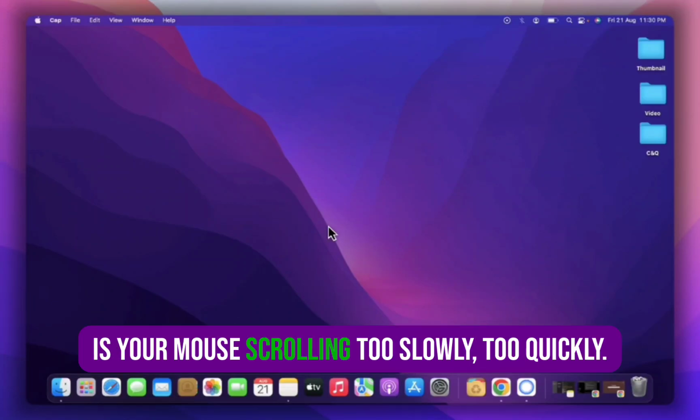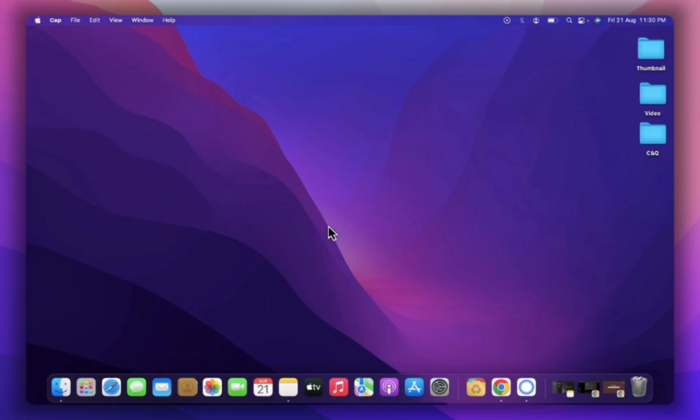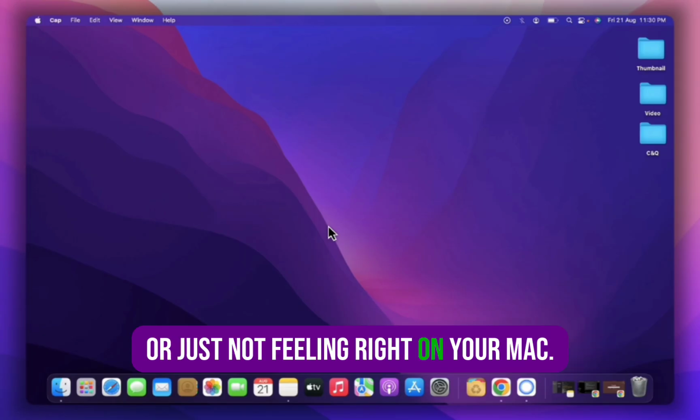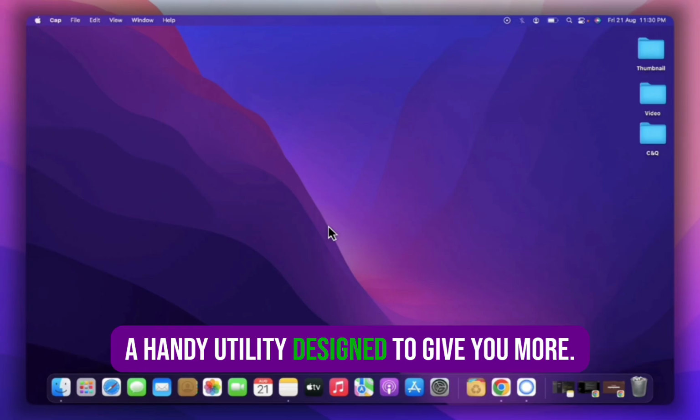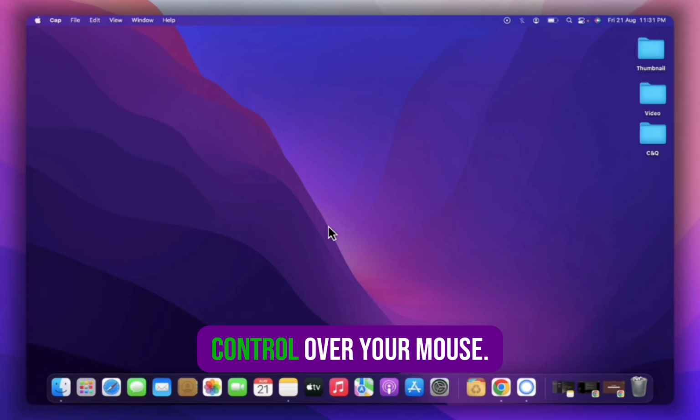Is your mouse scrolling too slowly, too quickly, or just not feeling right on your Mac? In this video I will show you MouseBoost for Mac, a handy utility designed to give you more control over your mouse and scrolling experience.